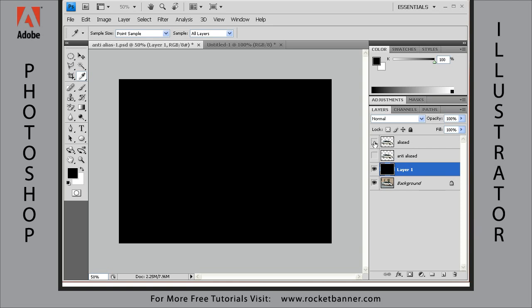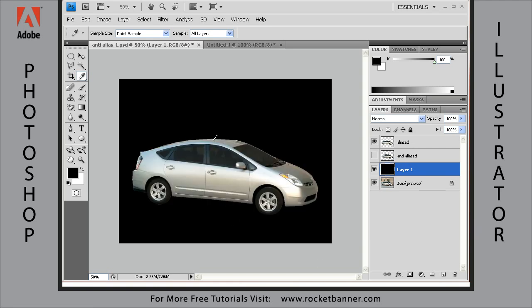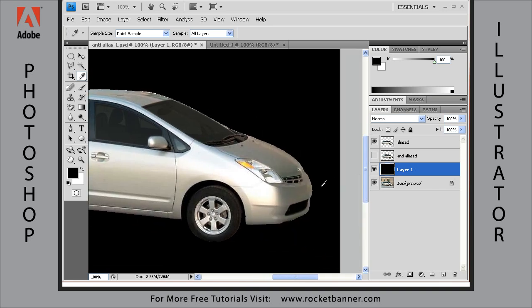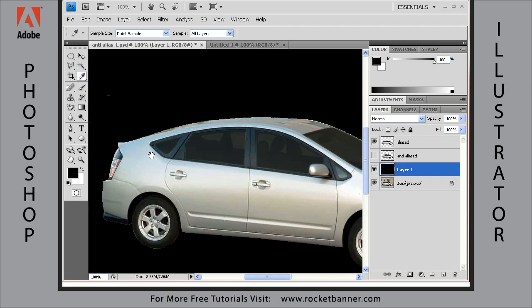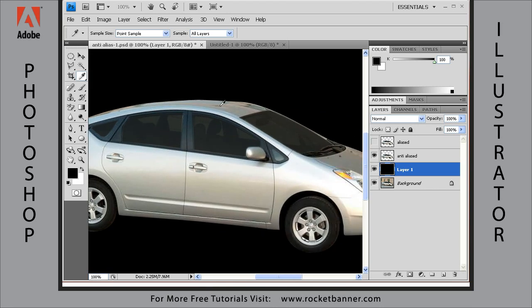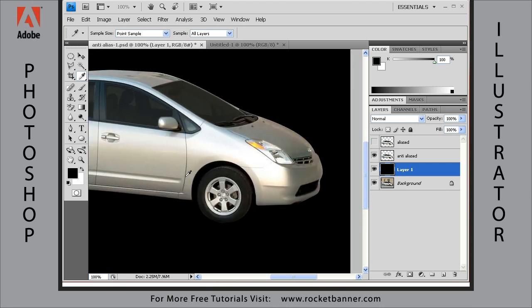Let's take a look at the aliased selection first, and you can see the jagged edges already. Let's go into 100% view size by hitting Control 1 on the keyboard, and there's 100% view size. And on this black background, it's very easy to see the jagged edge created by not using the anti-alias feature in Photoshop, and it's all around the car here. Very easy to see. Let's turn that off and turn on the anti-aliased, and you can see the nice smooth edge we get. Okay? Much, much better.